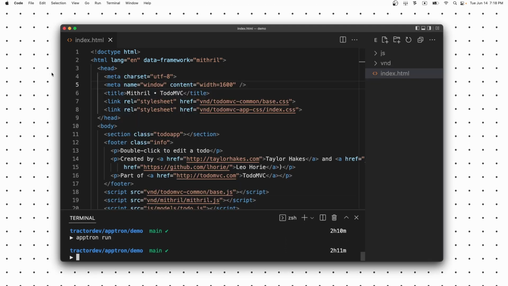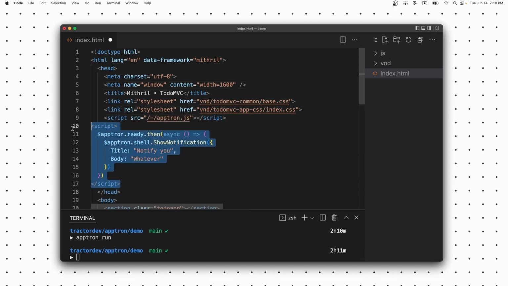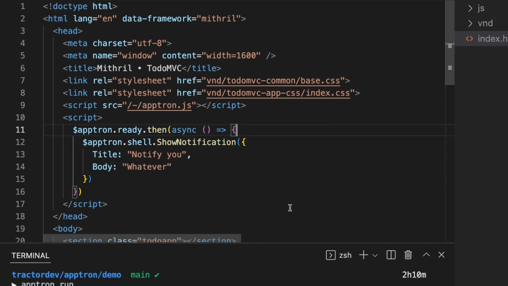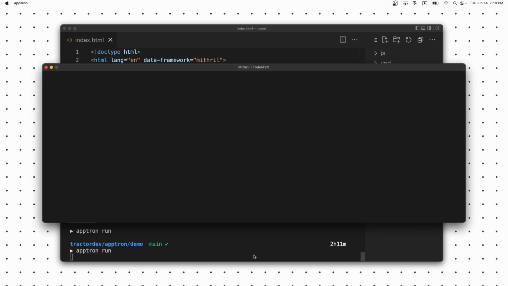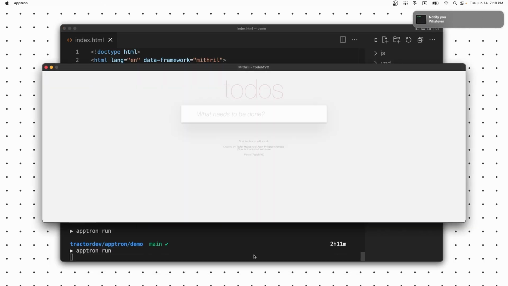If we want to do more using the Apptron API, we can include a built-in JavaScript library in our page that gives us an Apptron client. Now we can create other windows, use native dialogues, menus, etc. But this is totally optional.